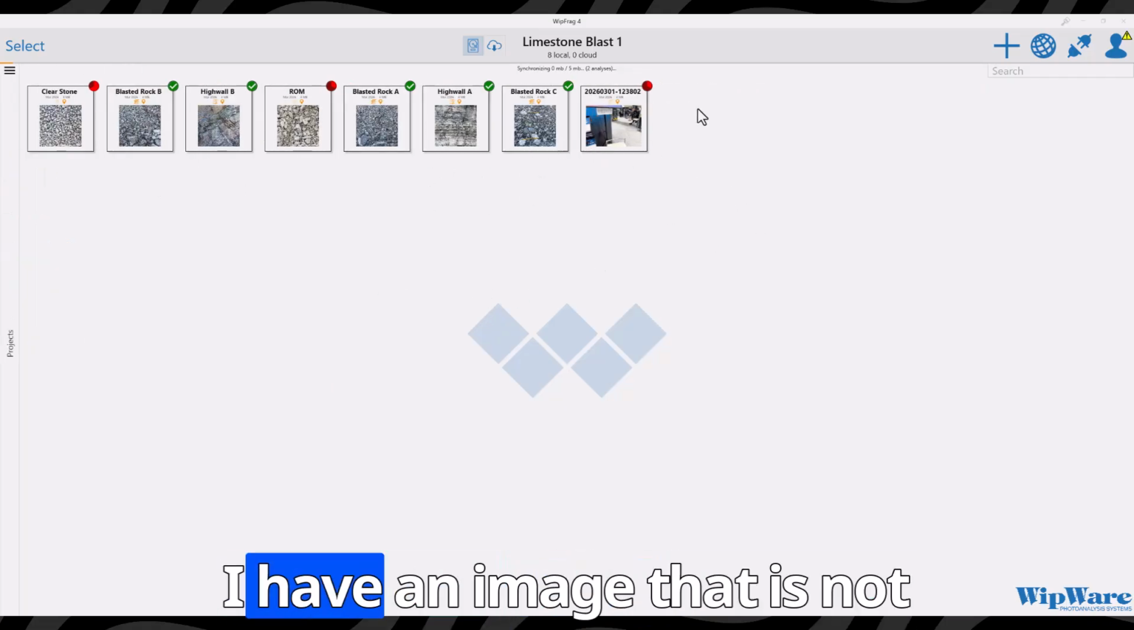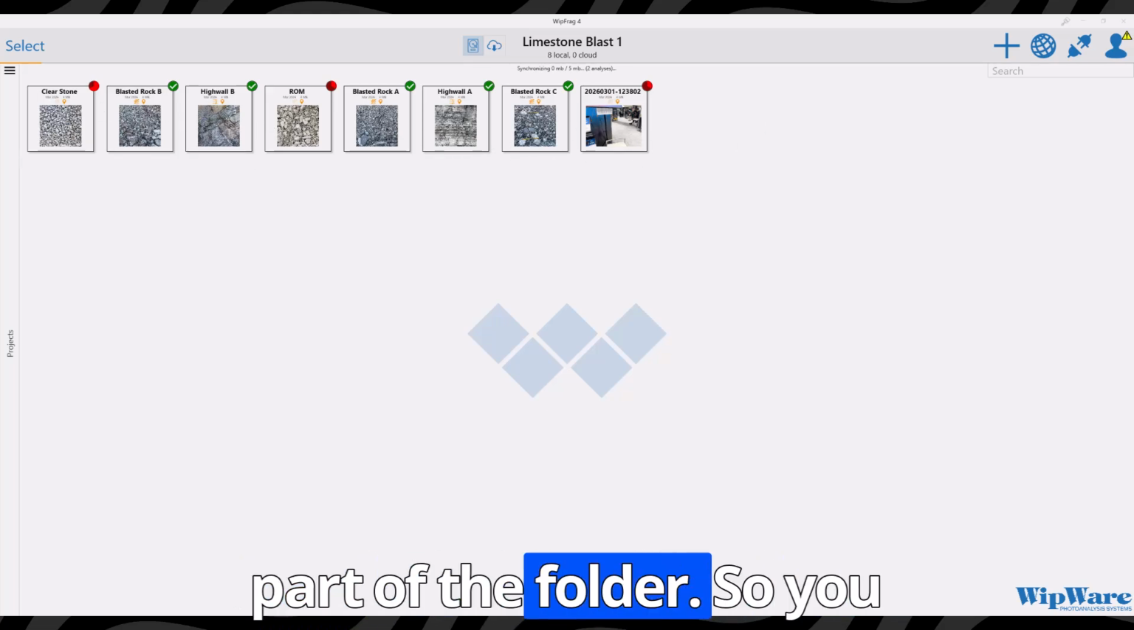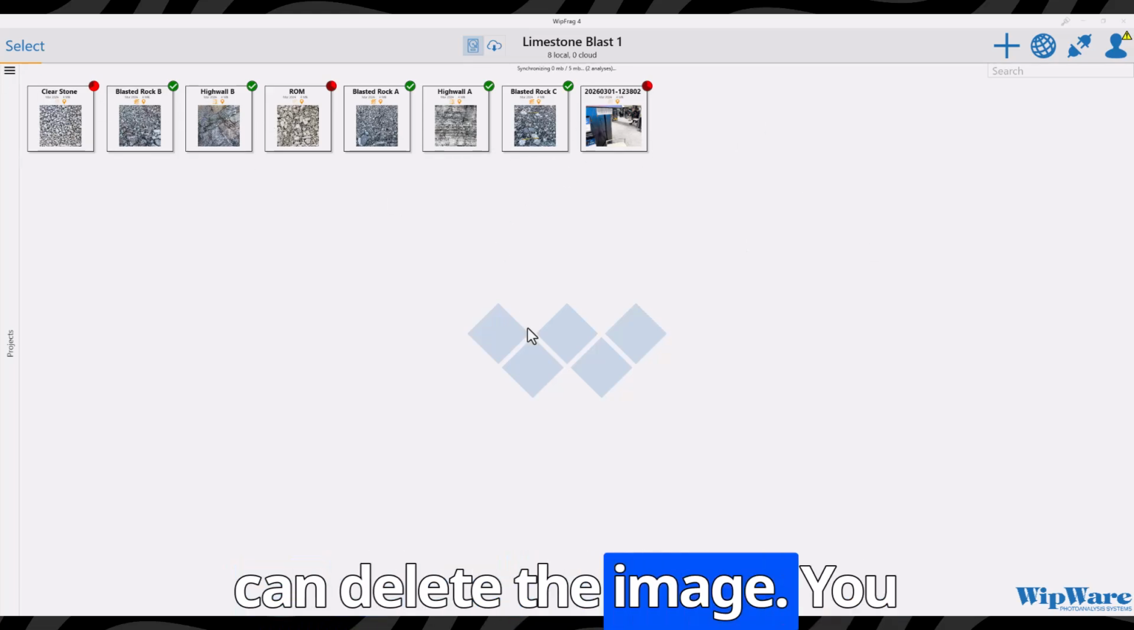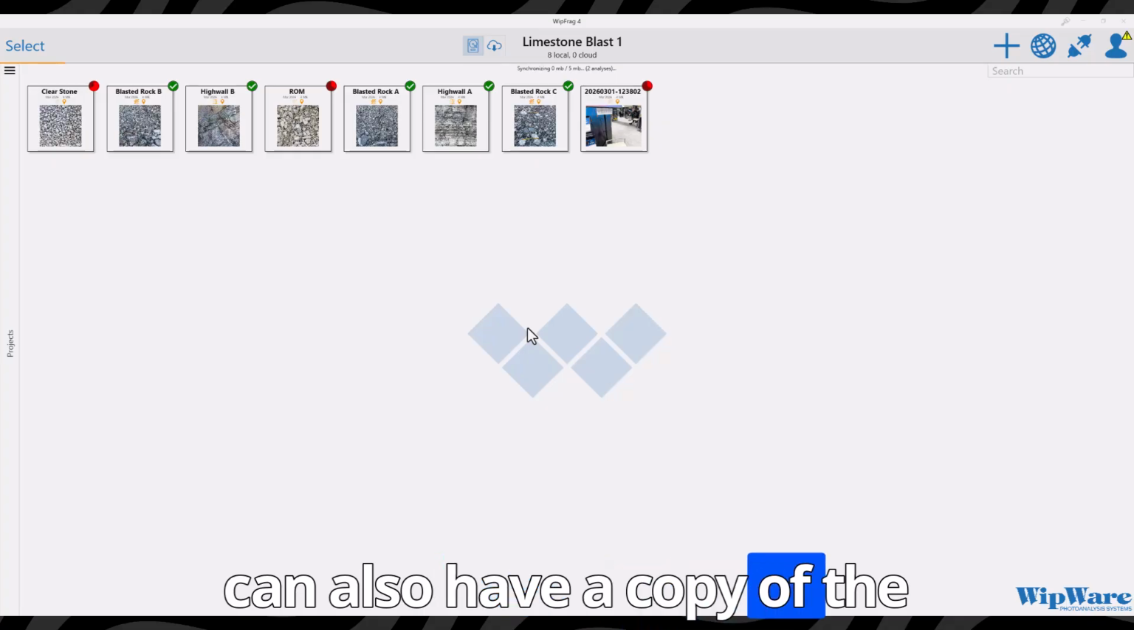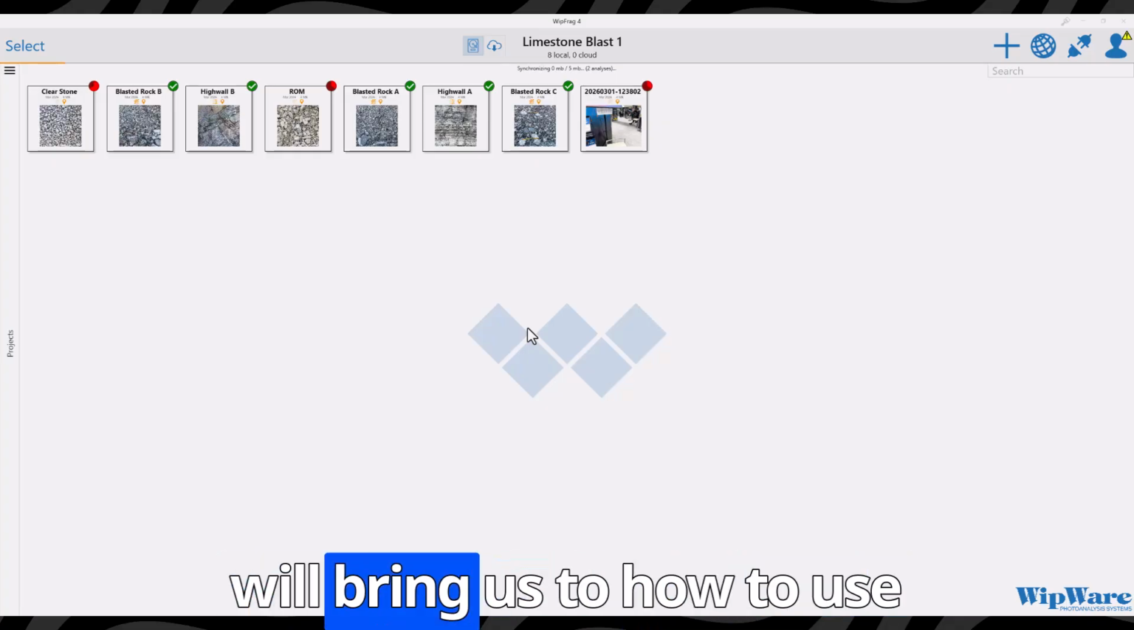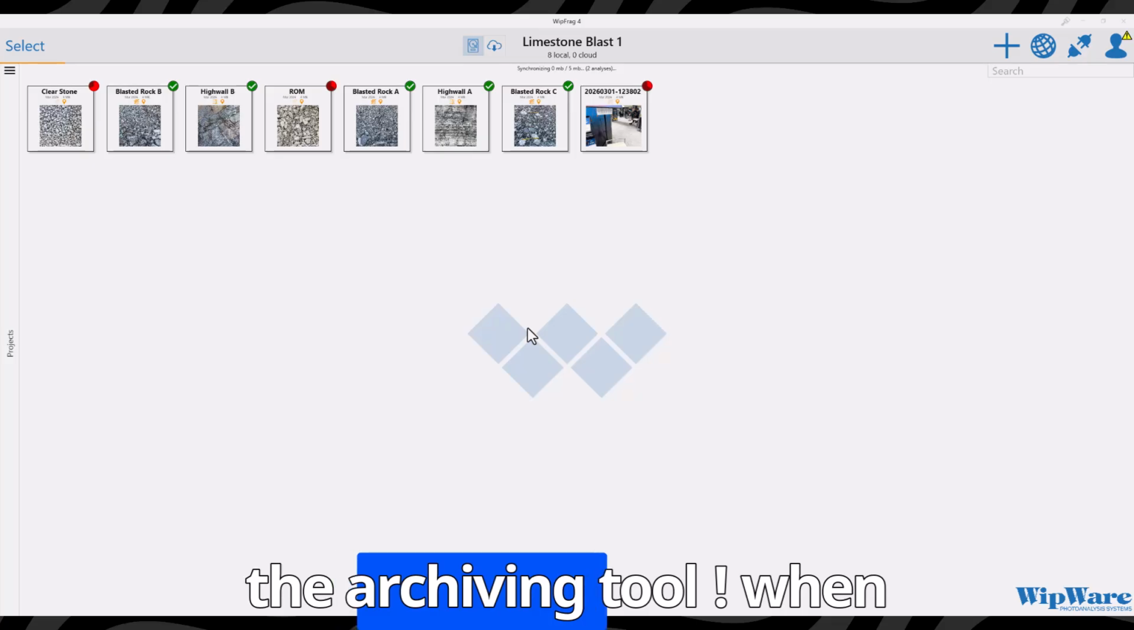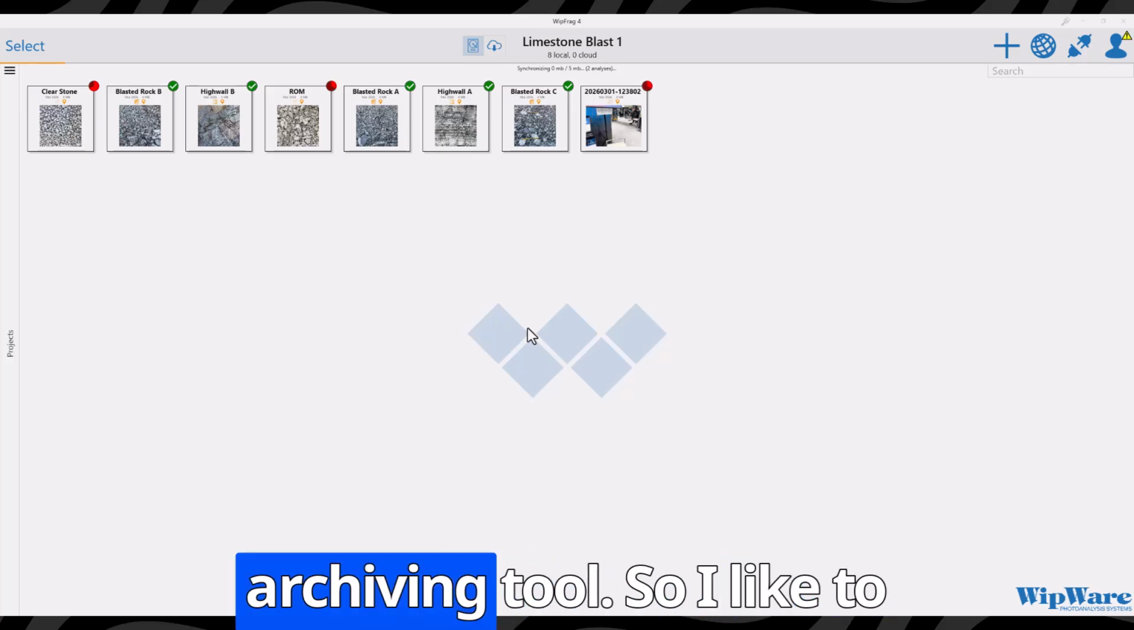For example, I have an image that is not part of the folder, so you can delete the image. You can also have a copy of the image on the cloud, which will bring us to how to use the archiving tool. When do you need to use the archiving tool?